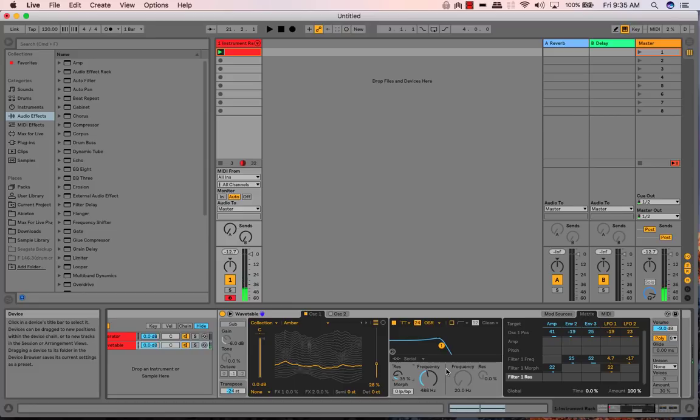Nice. That would be one of the type of atmospheric sound effects that I would use in one of my tracks, for sure. And we're only using just one oscillator right now. We still have another one.